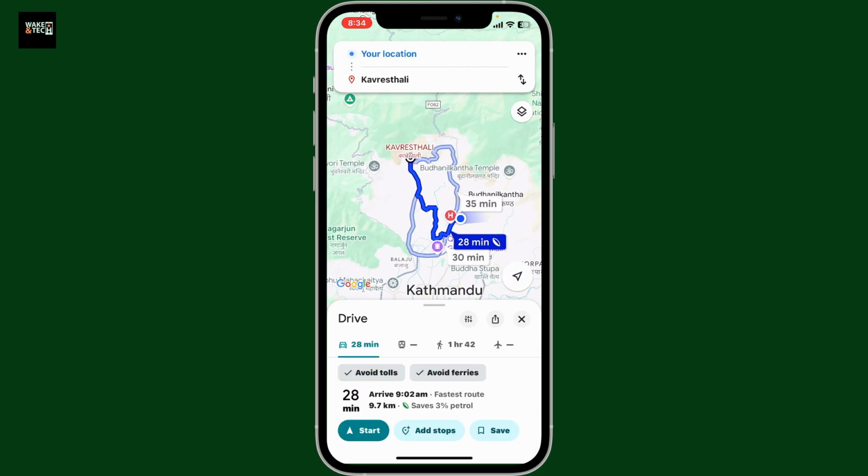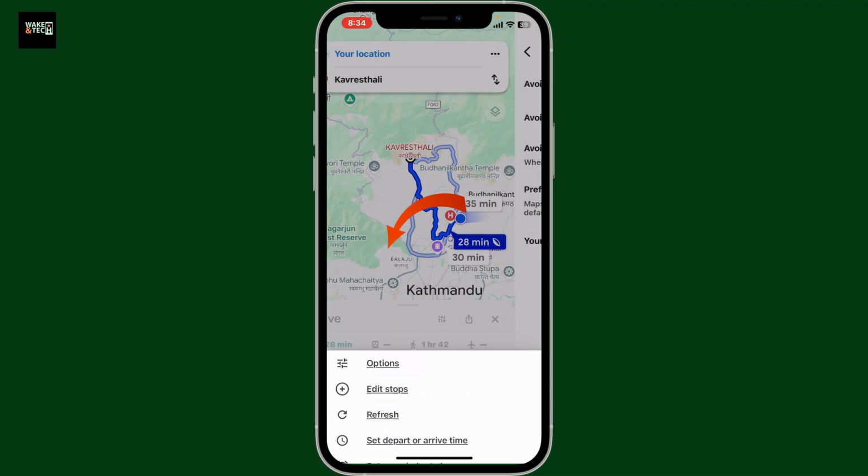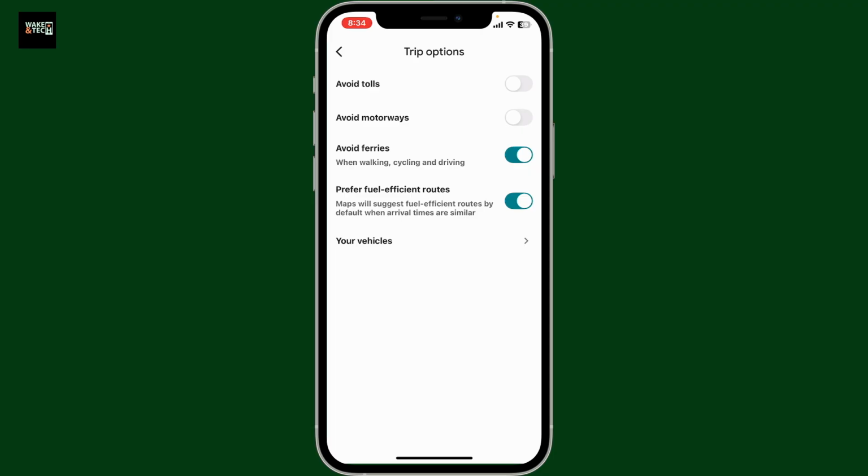Now, once you see this interface, go to the top right corner and tap the three dots, and from the menu that appears at the bottom, tap on Options. From the trip options appearing on the next page, toggle on the button right next to Avoid Tolls.